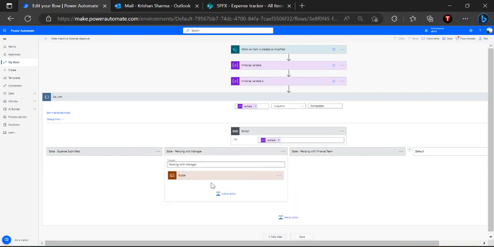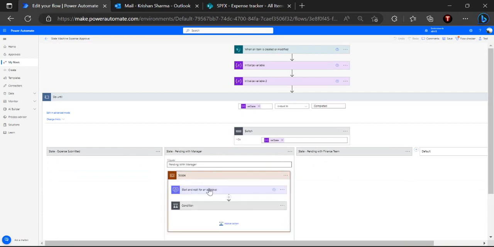And I skipped setting up the actual manager from the O365 user connector, but in your actual flow you can do that. So that is it for today, and I believe this was useful for me, so this could be useful for you as well. So that's it. Thank you.